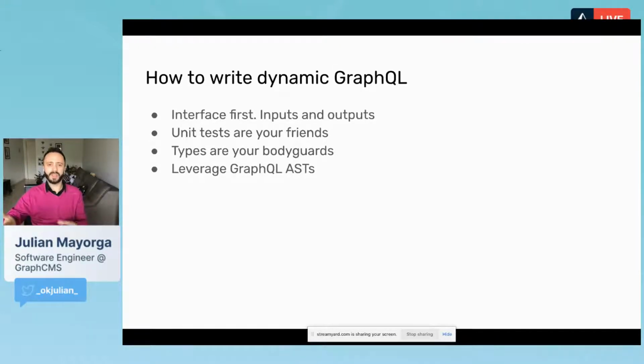Go for the interface first. You will write functions which should have clear inputs and outputs. You should leverage unit tests. They are really your friends in making sure things are working the way you expect. And if they are your friends, then types are your bodyguards, or like best friends. I don't know how to call them, but you should leverage types. And in this case, TypeScript, which really gives you a bunch of confidence that you're building the right thing. And finally, leverage GraphQL ASTs for the implementation. And I'll show you how in a bit.